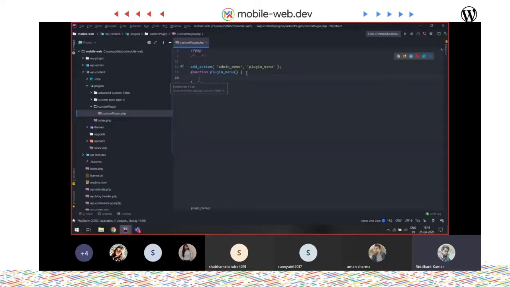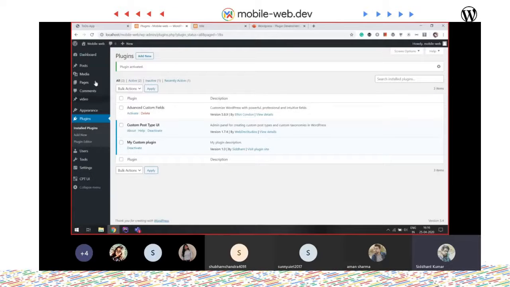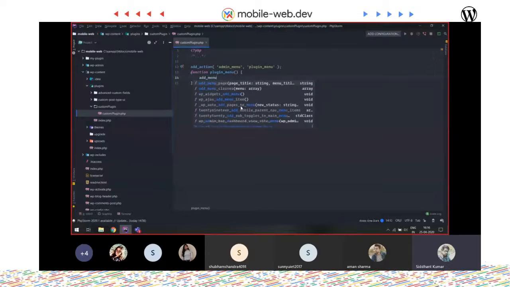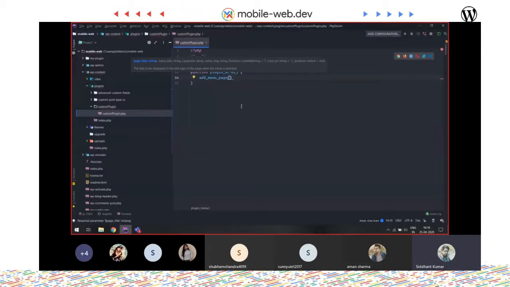So, admin menu hook. After defining the function, we need to add our menus here so they will show up here. By doing this, we do add menu page, and add menu page takes a couple of arguments. First is page title. So what will be the page title? After that, it takes a menu title. So menu title is something else, custom.